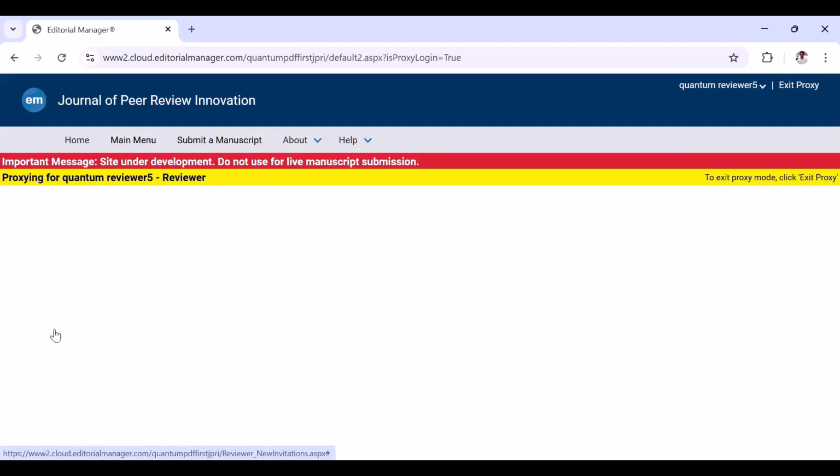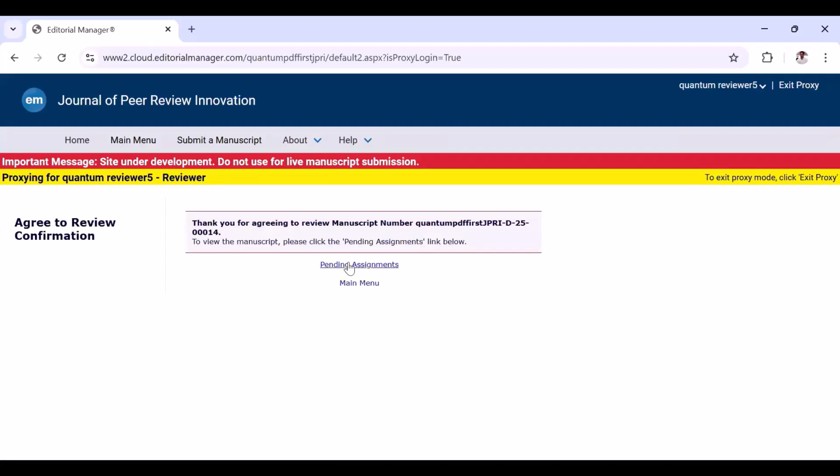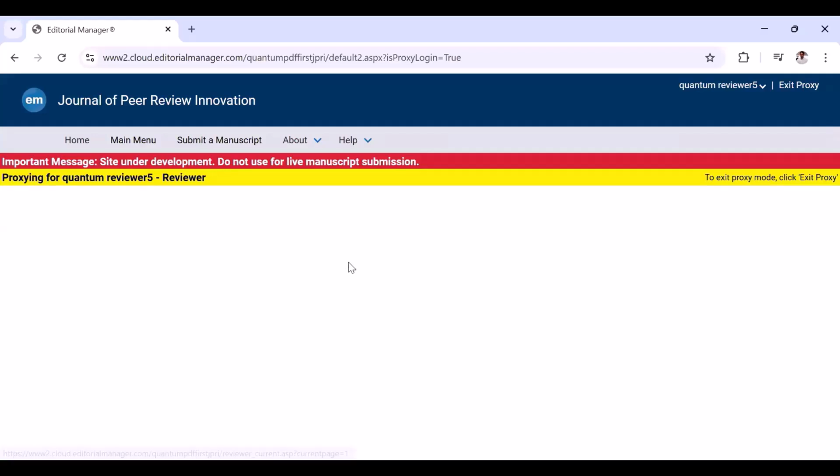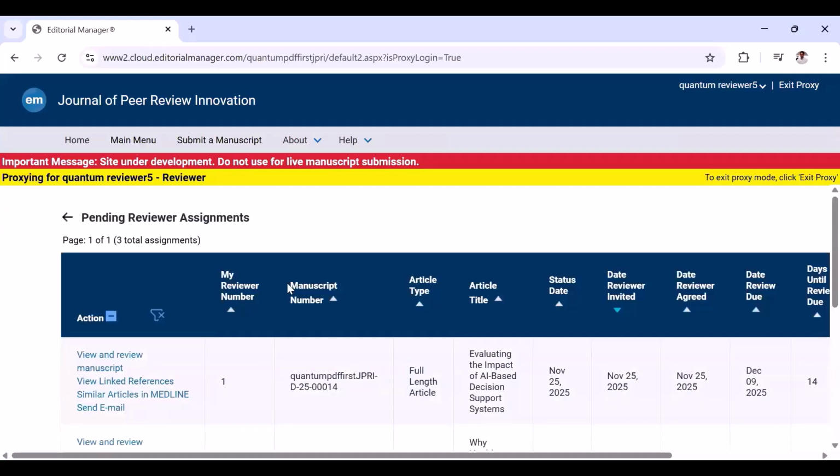so that we can proceed with the review process. The paper has now moved to the pending assignments folder. So this was the paper for which we just now invited a reviewer. As a reviewer, I will be able to see a link called view and review manuscript under the action menu. If I click this link, reviewers will be automatically taken to the new peer review experience interface. I'll just click this link.